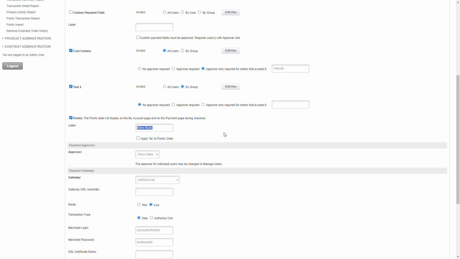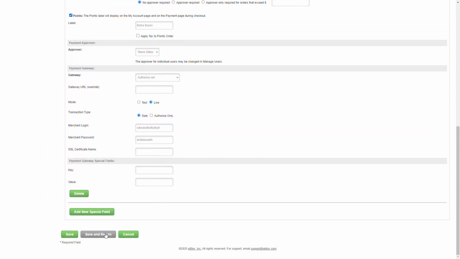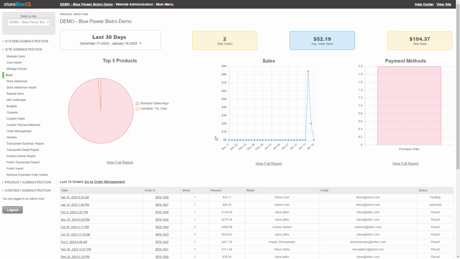You could call it points or whatever, but you can be creative in how you name those or how your customer would like to name those. Once you've made those changes, hit save and return. And now your store is enabled to use points as a balance.